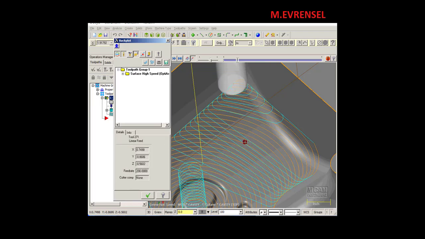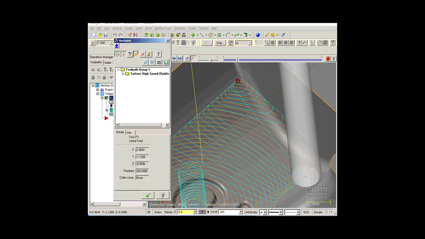One other nice detail you'll notice is the tool always makes arc motion in the corner. This is our rounding radius. The tool will never go and bury itself in the corner. It will always leave it with a cutting motion.